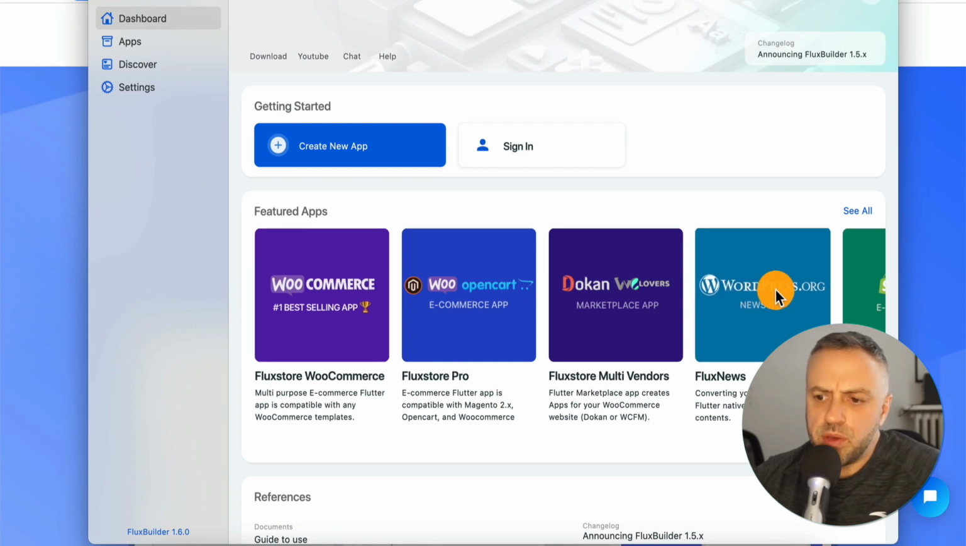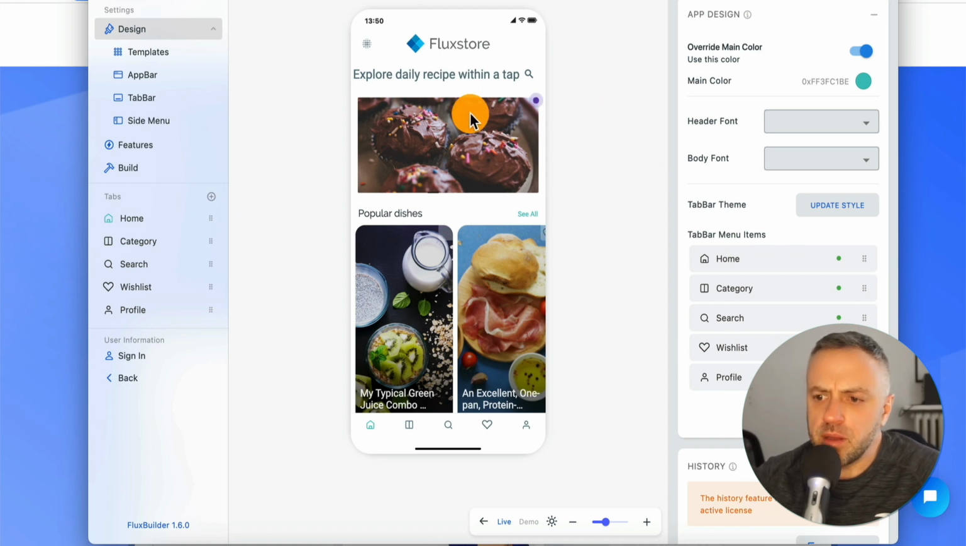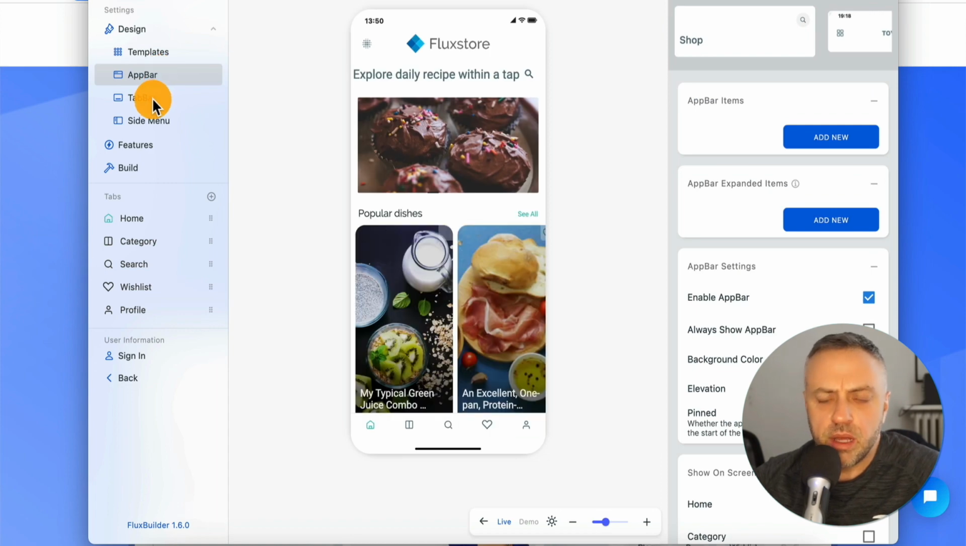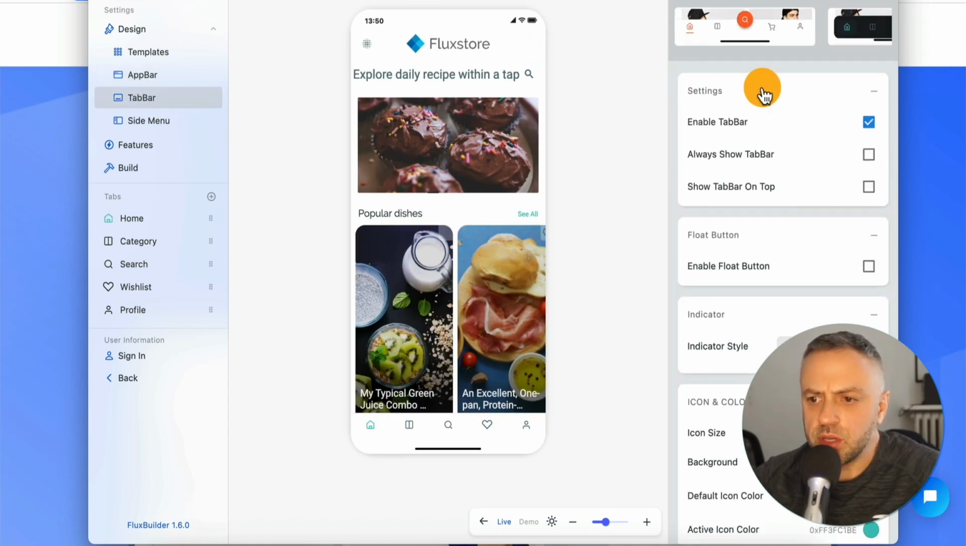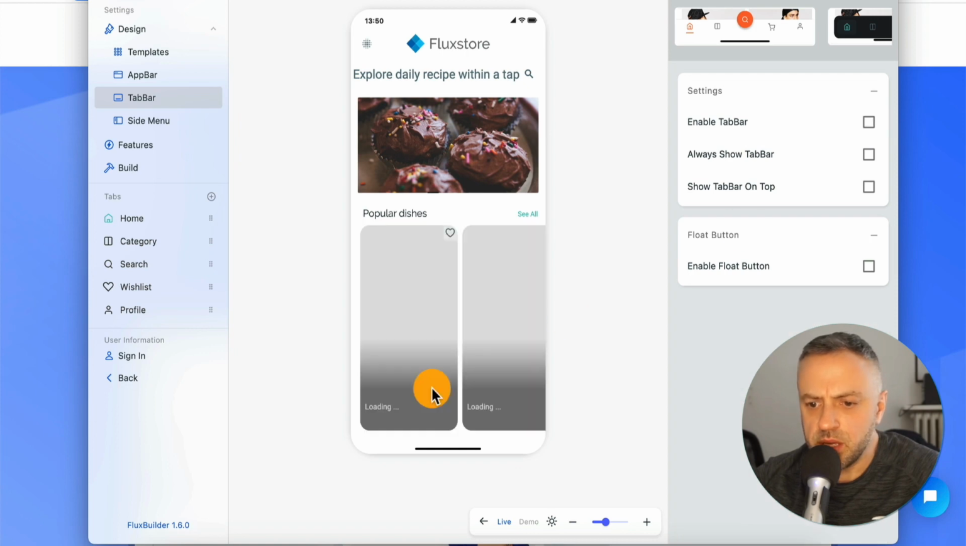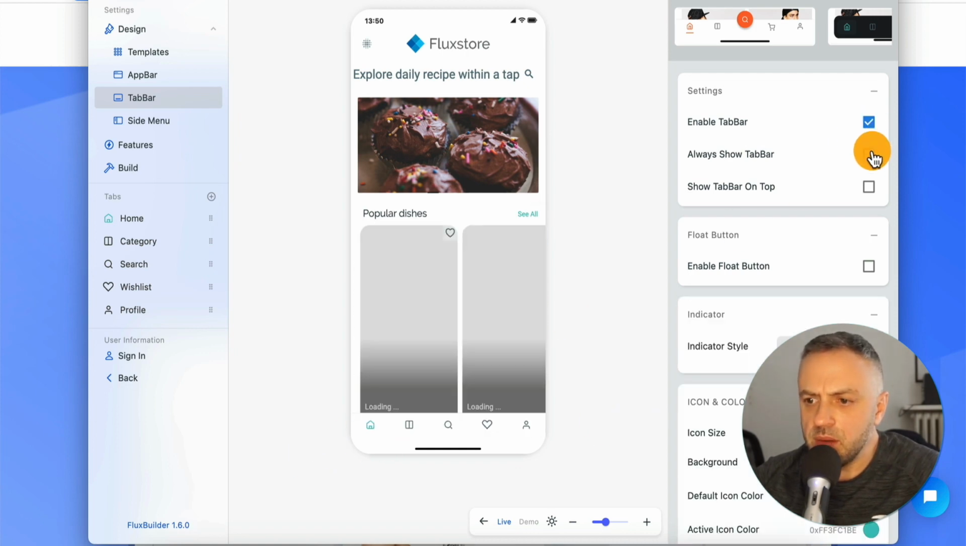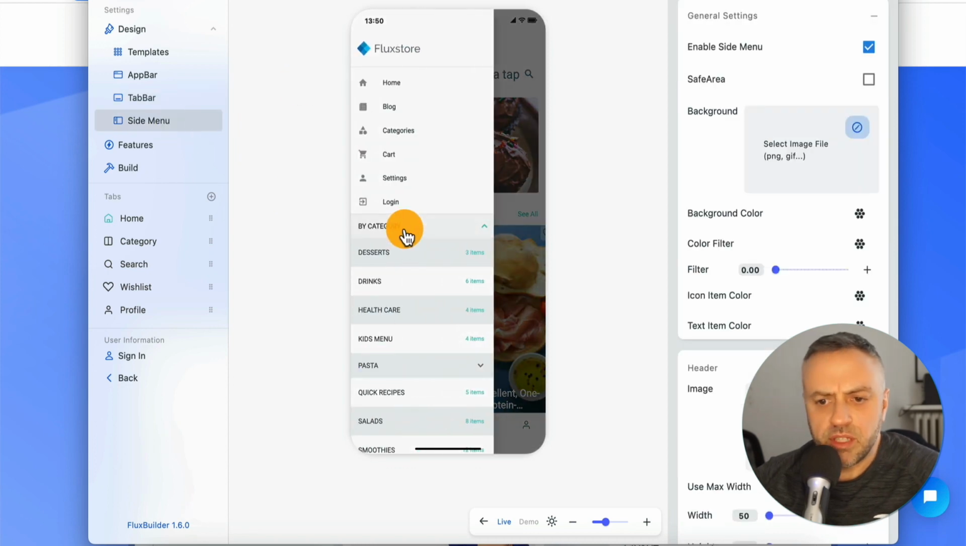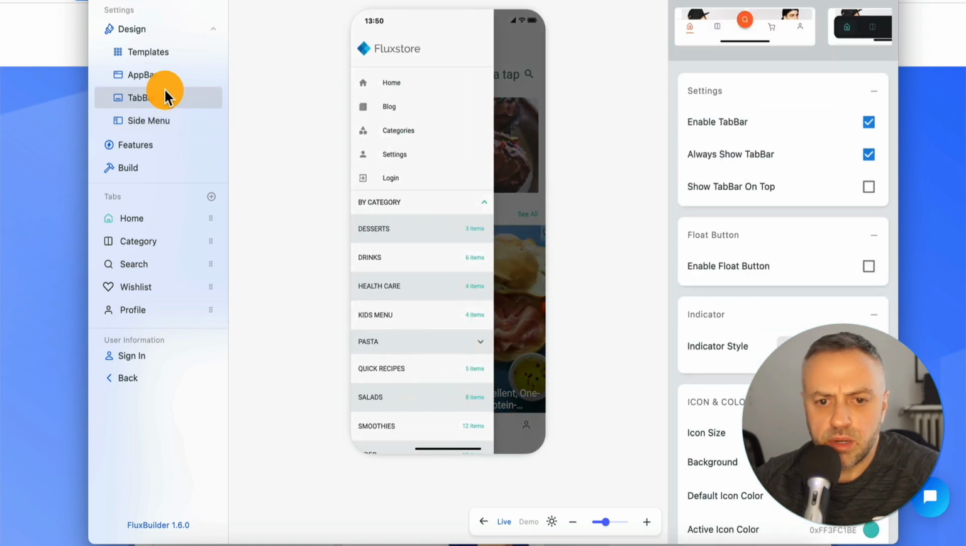So let's say you pick a WordPress.org news app. I'm going to be at a screen where I can look at the stuff I'm doing. I can design it. I can change some of the parameters. So we have the design screen. We have the templates. So we can choose a template. We have the app bar here. We have a tab bar, right? So you can change the tab bar. You can disable it right there. You can enable it. You can always show the tab bar. You have a side menu, which kind of slides out. You can enable it, disable it, etc.